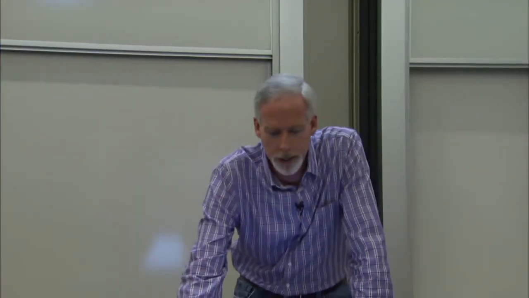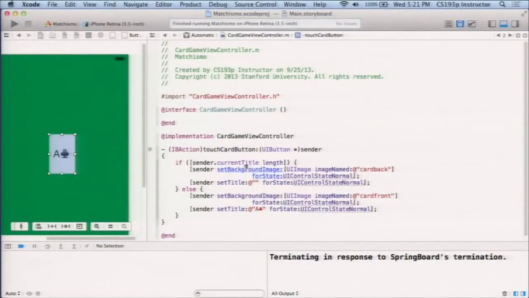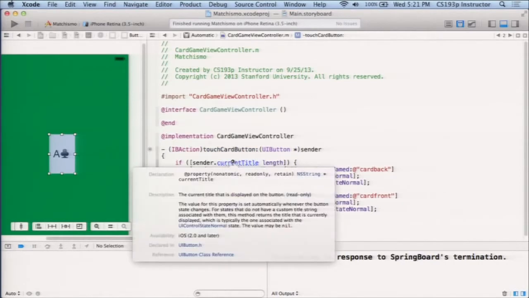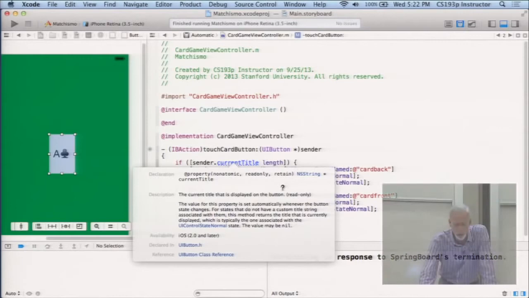Okay, I'll show you really quickly here. If you hold down the Option key, very important key, do you see how it puts a question mark and starts highlighting things? That's going to allow you to transition into the documentation. So if I want to know more about this current title, if I hit Option, click on it, I get a little bit of help right here. It's a property, it's read-only, it's non-atomic. By the way, if you see retain in the documentation, that's the same as strong. Okay, retain is the same as strong, basically.